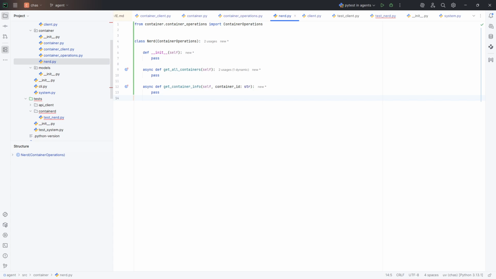Now, if it was an ABC, it would be complaining all over the place, saying you've not implemented all of the things. But because it's defined as an interface, it doesn't care so much at this point. But we probably should care. We probably definitely should care. Anyway, so get all containers at the moment returns nothing. So we could tell it to return an empty list.